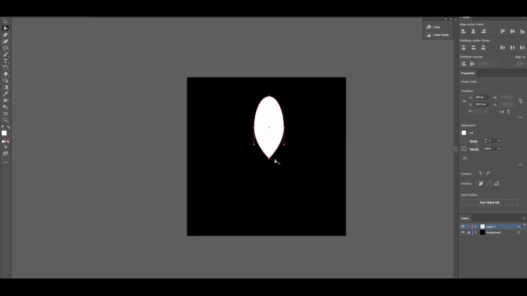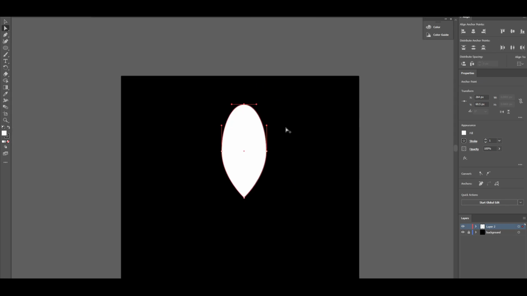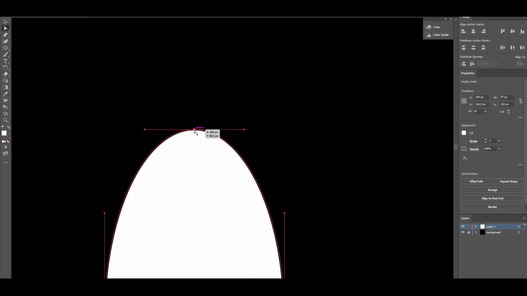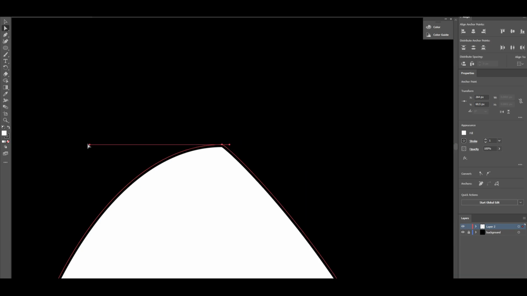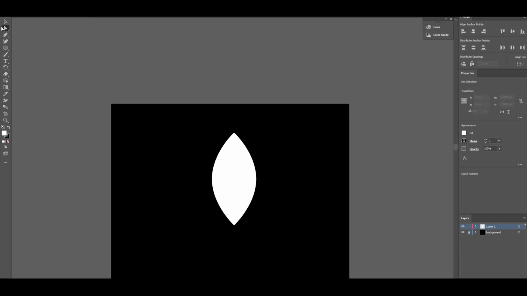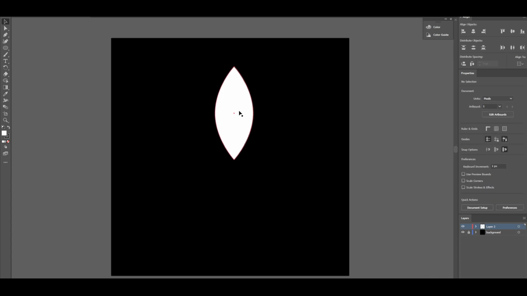It's probably a better way to do this, but I'm not the most skilled in Illustrator, so bear with me here. Good, all right. Now we have a rough, very rough leaf shape, and this is fine. Great, now we have one leaf.